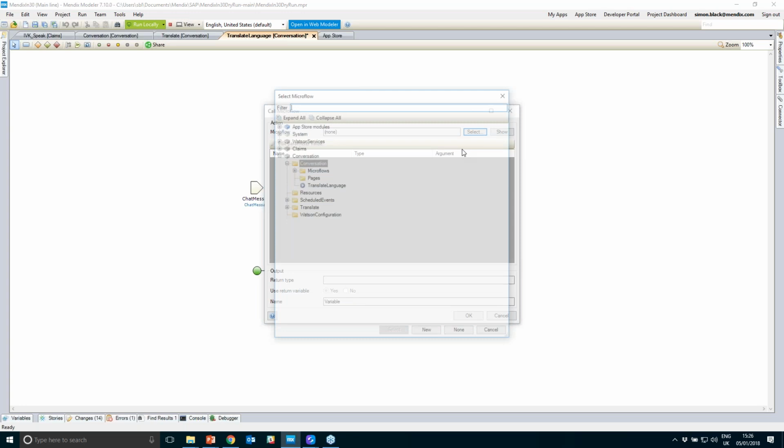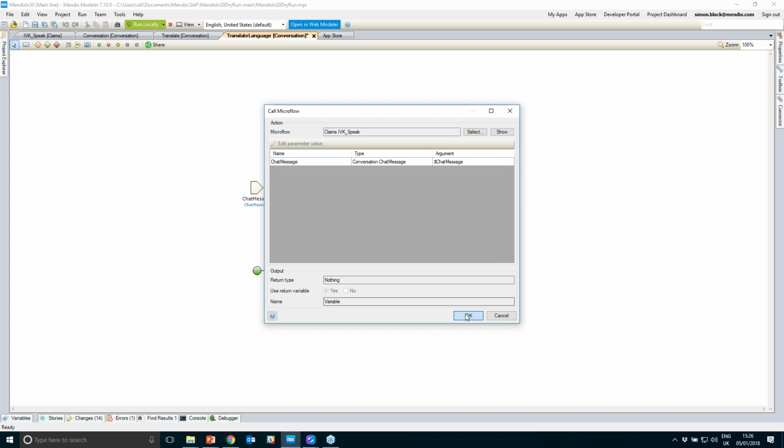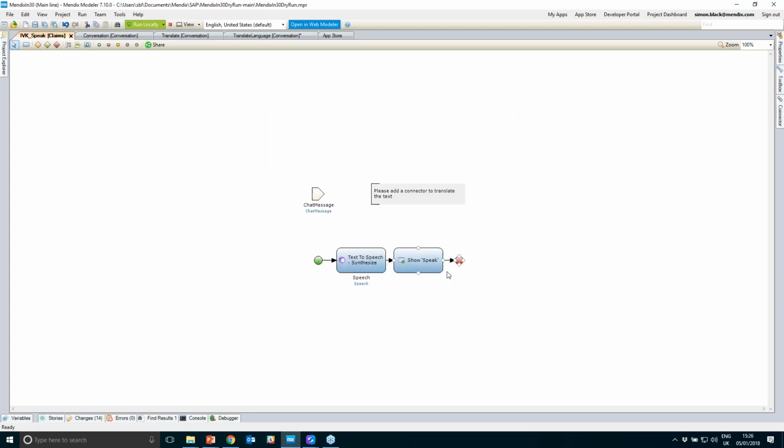So I already have one of those pre-built just to save some time. And within this flow, we can call the text to speech service. It will synthesize that into an audio file, and then it will show us a page where we can see, view and hear that audio.